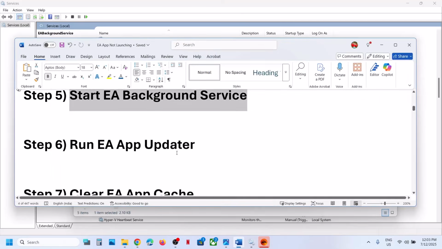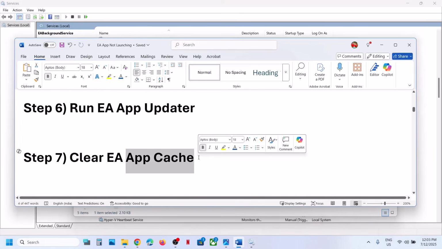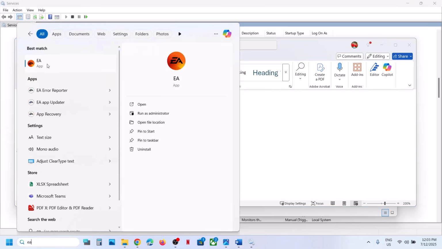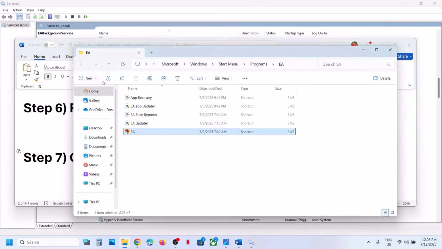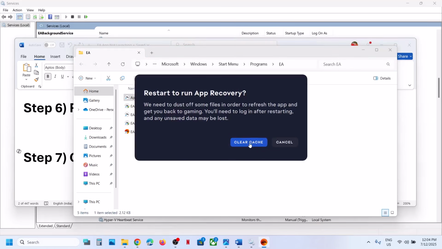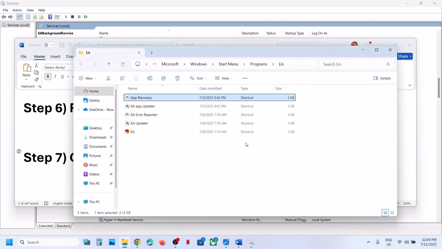The next step is to clear EA app cache. Now for this, type in again EA app, make a right click and then click on open file location. Here you can see EA app recovery, make a right click, run as administrator, click on yes to allow. Now here you can see clear cache option. Click on clear cache and then it will relaunch EA app and then you can check.